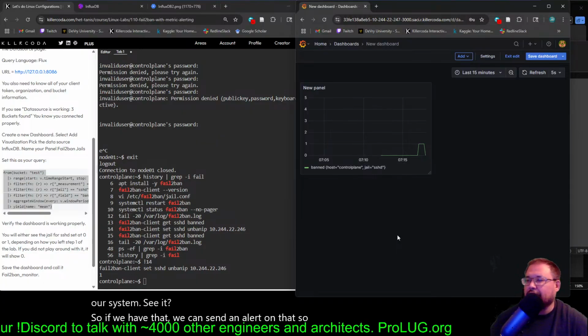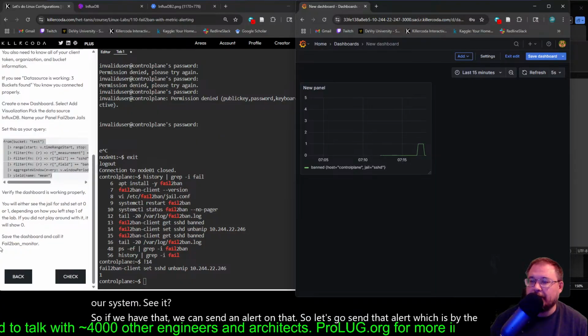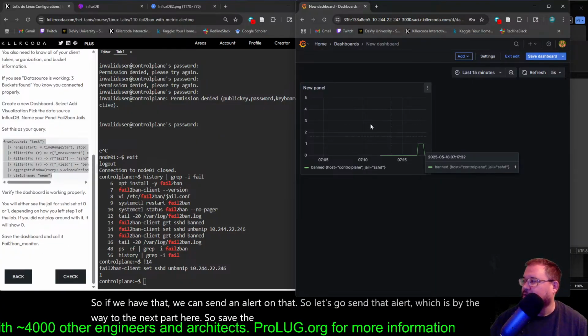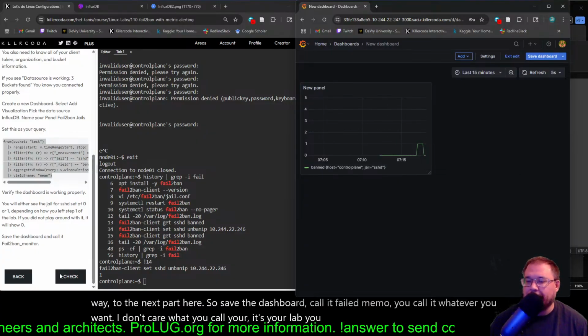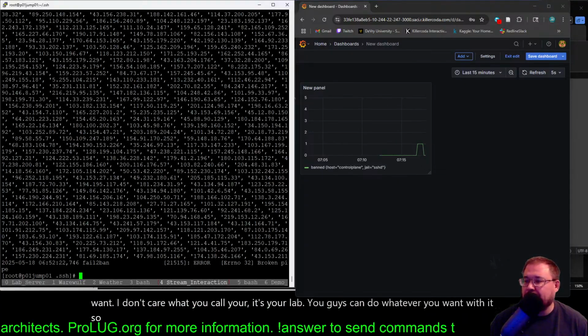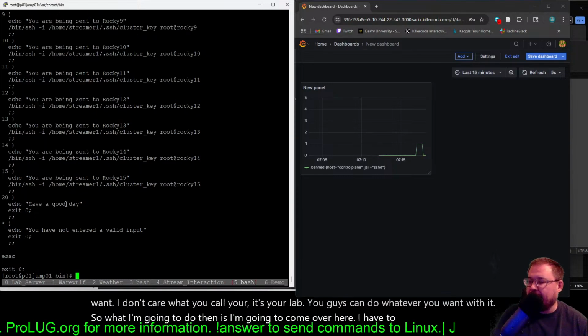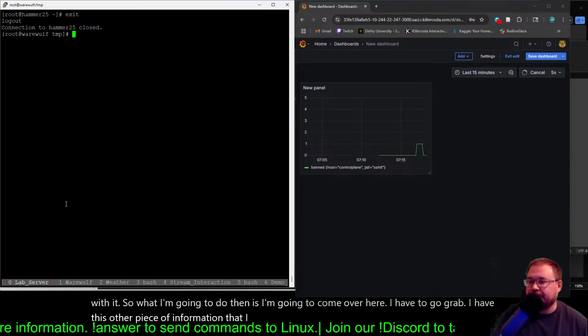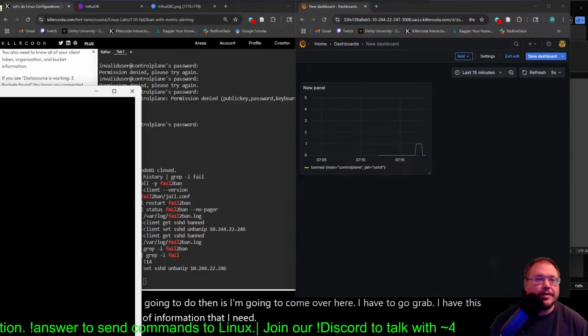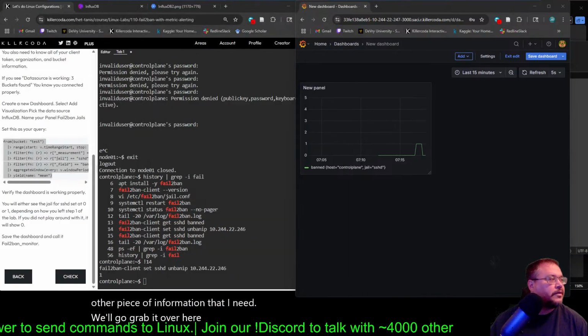So let's go send that alert, which is, by the way, the next part here. So save the dashboard, call it failed ban model. You can call it whatever you want. I don't care what you call your lab. It's your lab. You guys can do whatever you want with it. So what I'm going to do then is I'm going to come over here. I have this other piece of information that I need. I'll go grab it over here off screen.